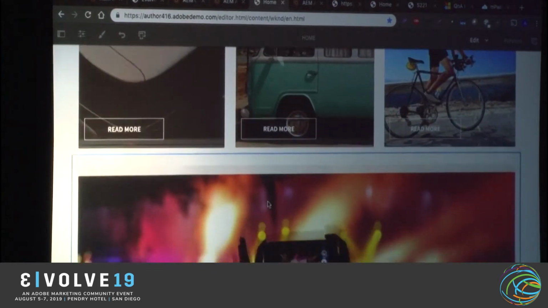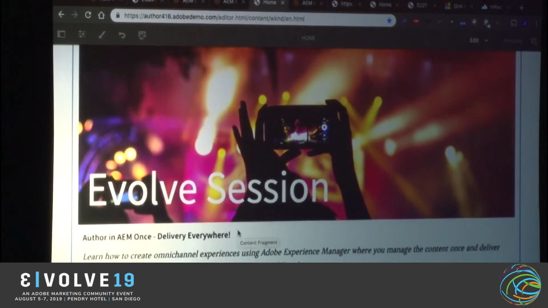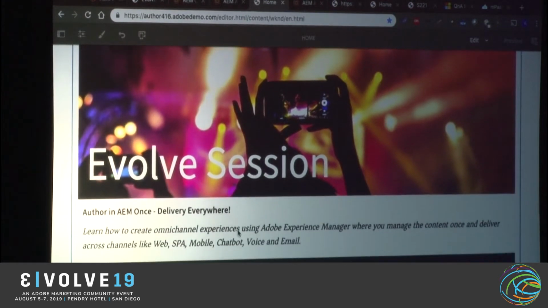And then on the content fragment side, Amol's going to get more into this. You do have that opportunity on the downstream side to really choose how you want to present that data to the end user.